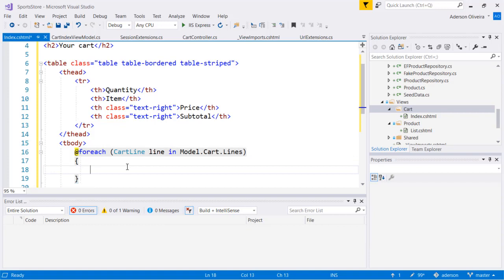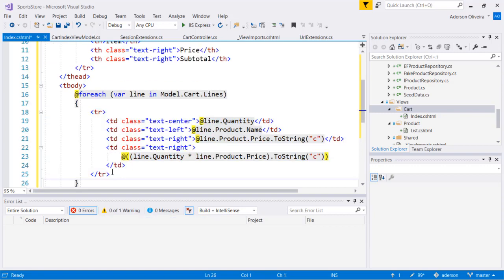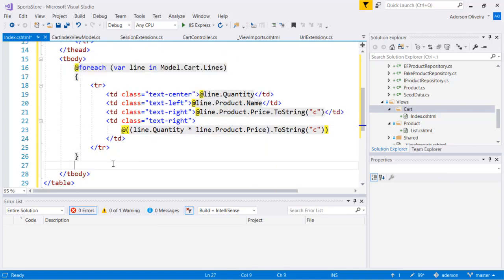So let's see here. This could also be just var. There's no difference here. And then we have to add the different lines. So I'm just gonna copy a little bit of HTML from here. As you can see, we add the quantity for each line, the product name, the price of the products, and then we multiply the quantity of that product times its price. We format that as a dollar amount, a monetary amount, and this is what goes on each one of the lines.